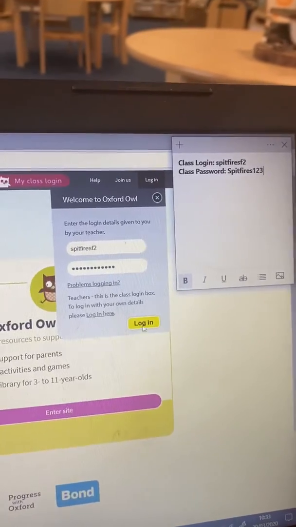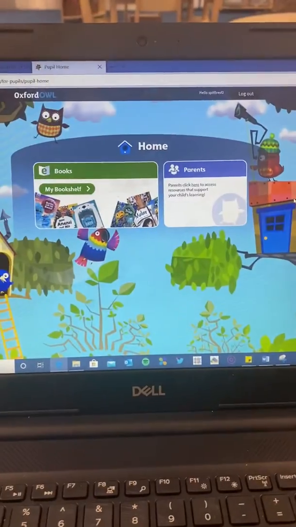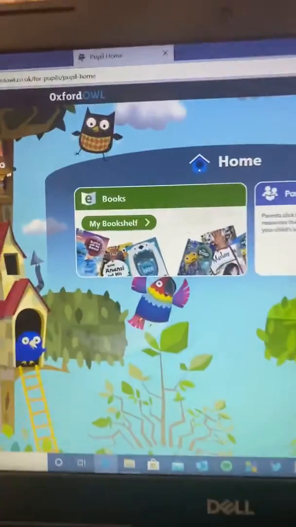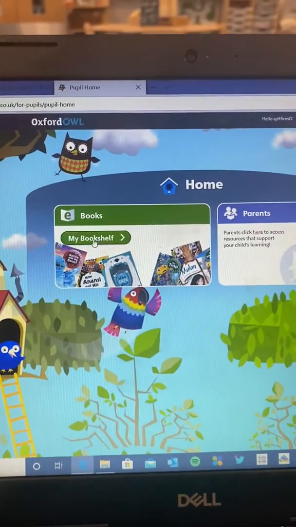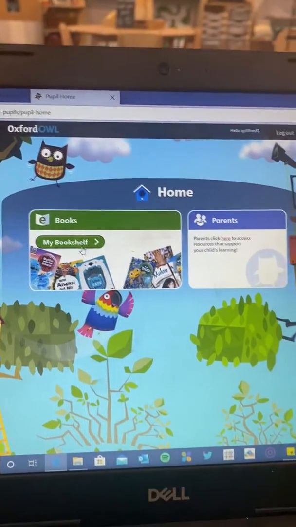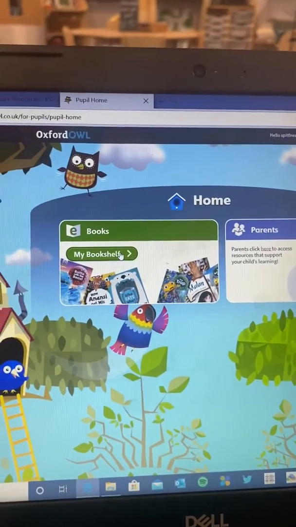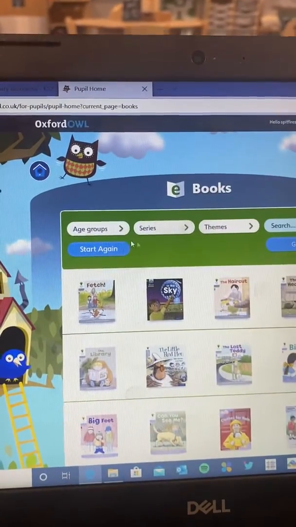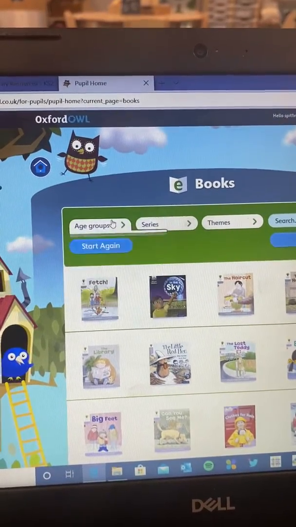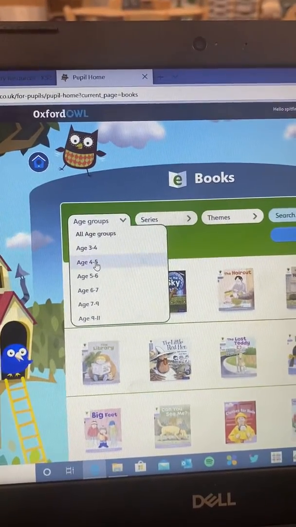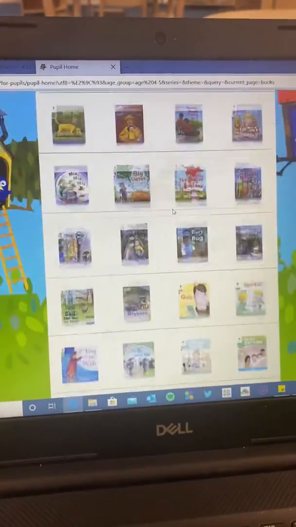So you just log yourself in here. Give that a minute. It'll take you to this page. Obviously there's a huge range of ebooks available on my bookshelf. You click on here, this is what your child can access. There's also loads of great resources on the parent section here if you would like to have a read. You can select your child's age group, so 4 to 5 for F2, 3 to 4 for nursery, and it'll bring up a huge range of books that your child can read at home.